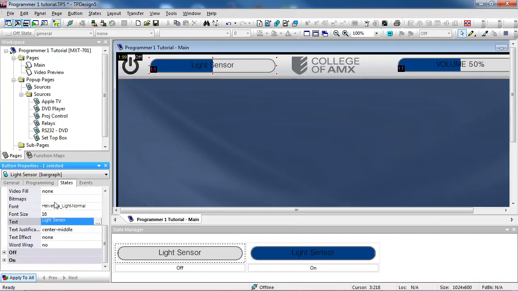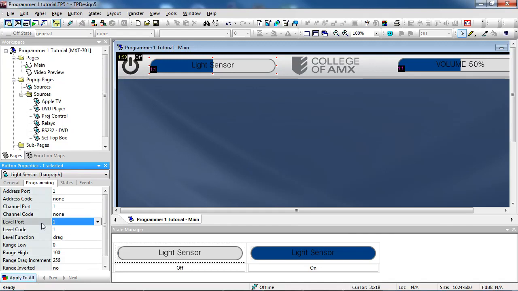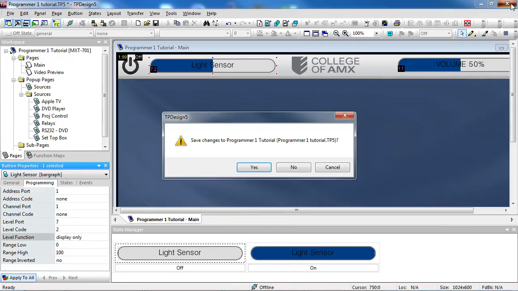I'll use level port 7 and I'll use level code 2 because 1 was used for the light sensor. Next, I'll change the bar graph function to be display only, and I'll keep the range from 0 to 100. That's all we need to do. Save and close out of TP Design.